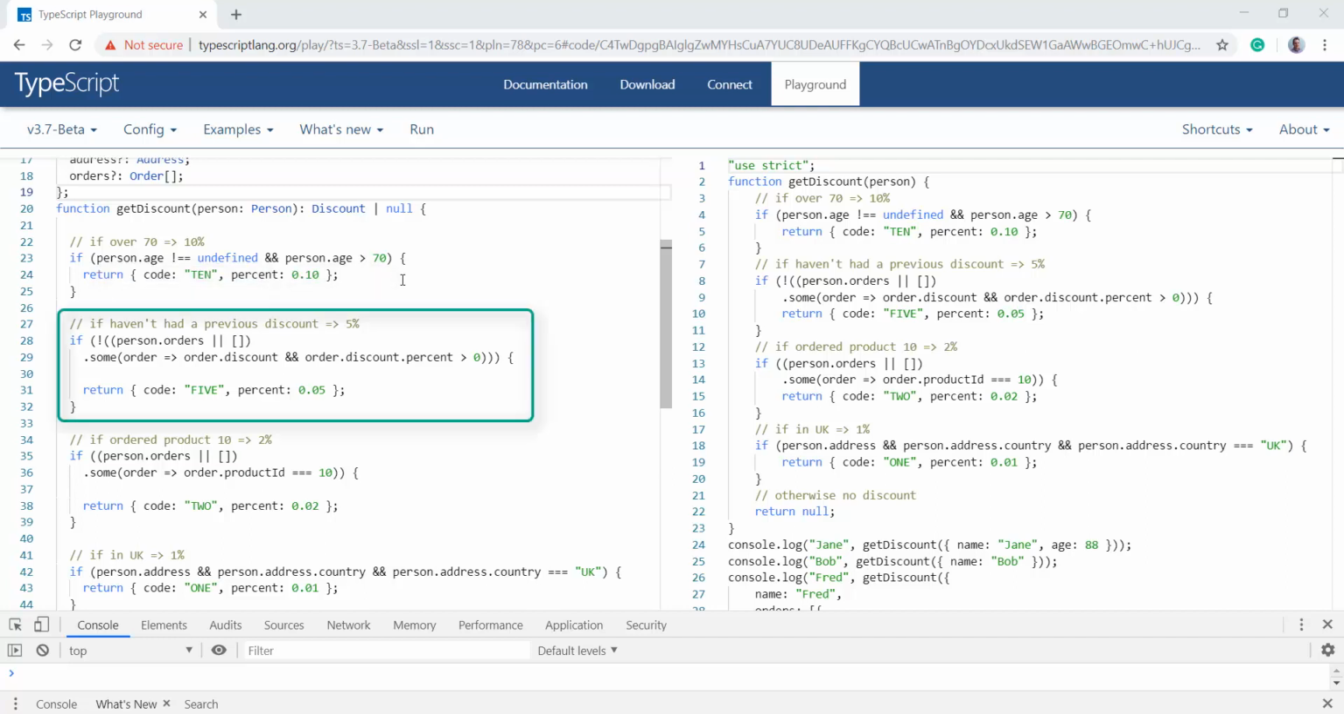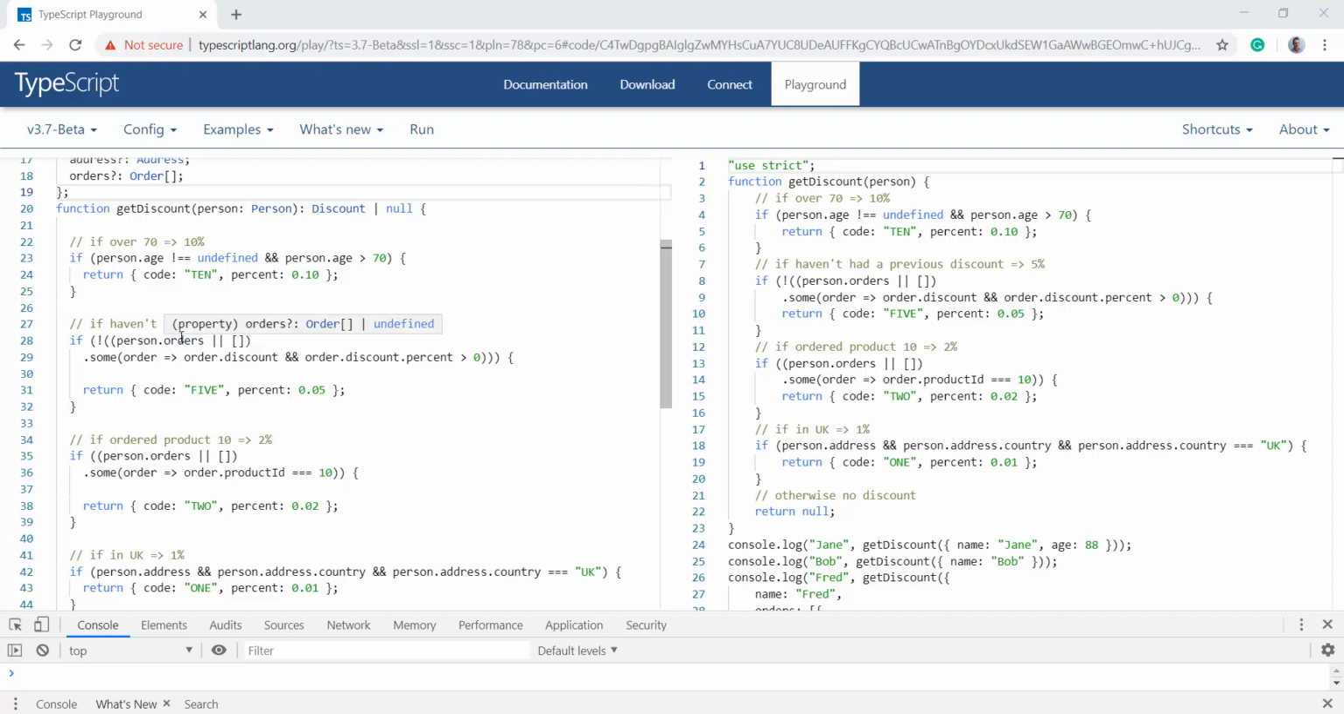Now the next rule is a little bit more involved. So if the person hasn't had an order or hasn't had an order that's had a discount, then we're going to give them a 5% discount. We need to be careful in the checks because orders is optional, so it can be undefined. We've also got discounts that can be undefined within the order as well. So you can see we've got a little bit of code there to deal with those cases.